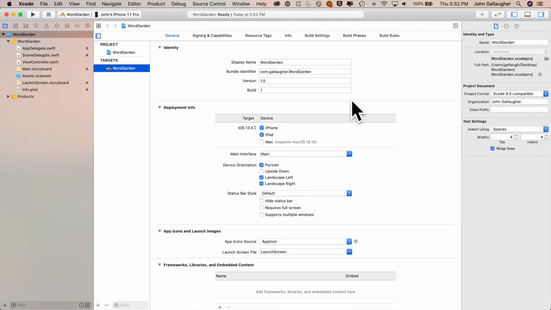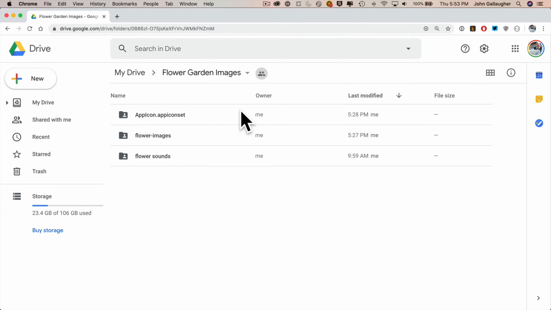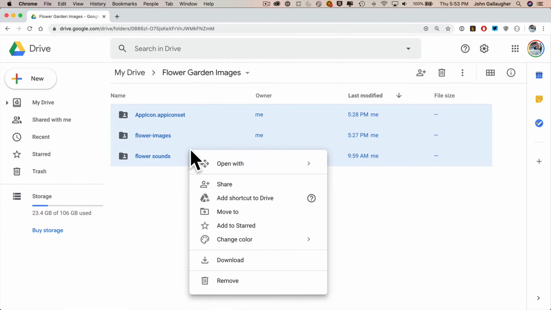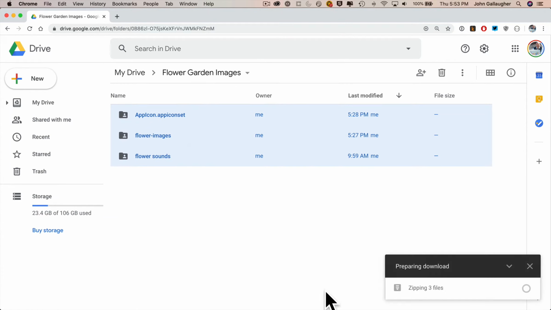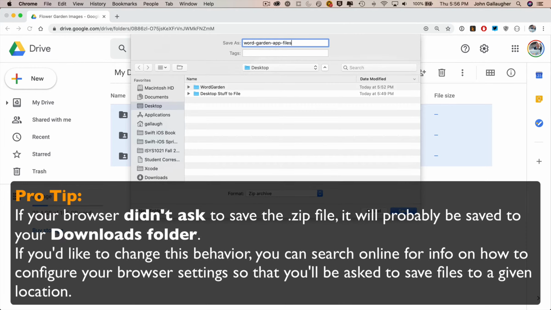Now let's grab those assets from the Google Drive, so you can open up a browser and head over to the URL bit.ly/word-garden-app, all lowercase. That'll bring up this Google Drive. Highlight all three folders, right-click, select Download. Google will take more time than shown here to zip these files up. Your browser might ask you to save the files. If so, you can give it a name. I'm just going to call mine word-garden-app-files and save mine to the desktop.